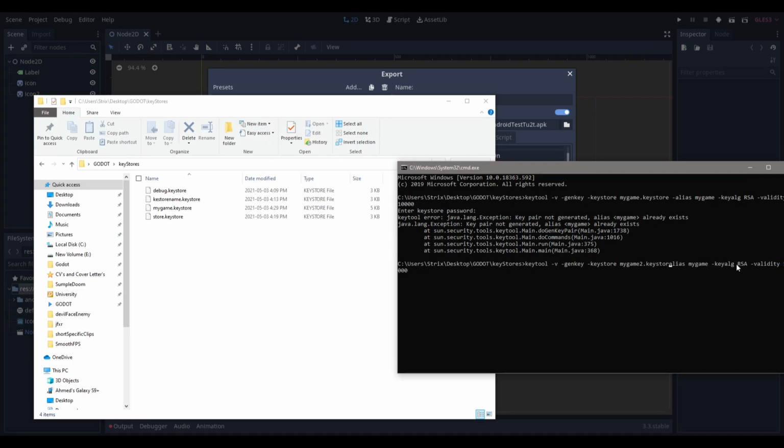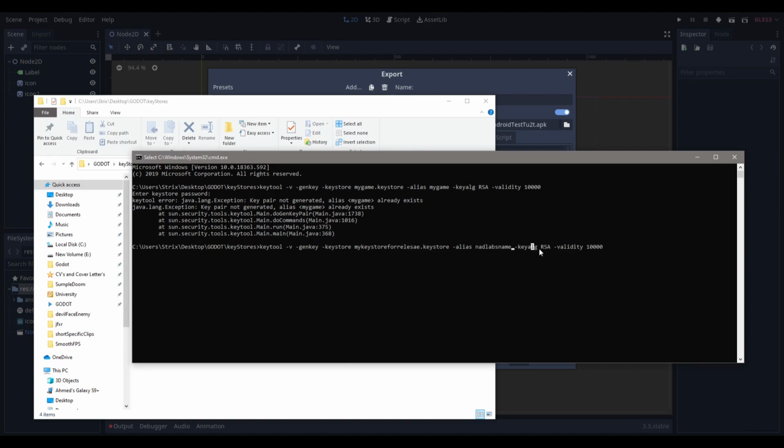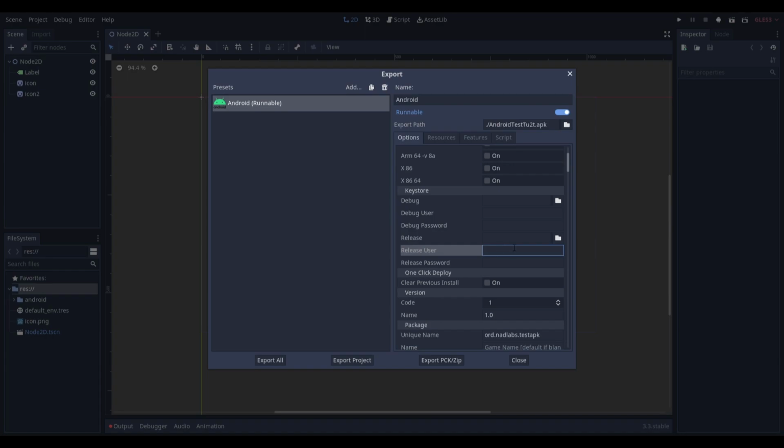I'm going to restart this command, and I'm going to rename this keystore to mykeystore for release. And my alias, or the name of this keystore, or this like username, is going to be NadLabs. Sure, let's do NadLabs. I realize it's getting cut off, so I'm just going to expand it. We have the key encryption standard RSA and everything here. So basically, what's after the hyphen keystore is your keystore file name, and what's after alias is the thing that you're going to be putting over here into release user.